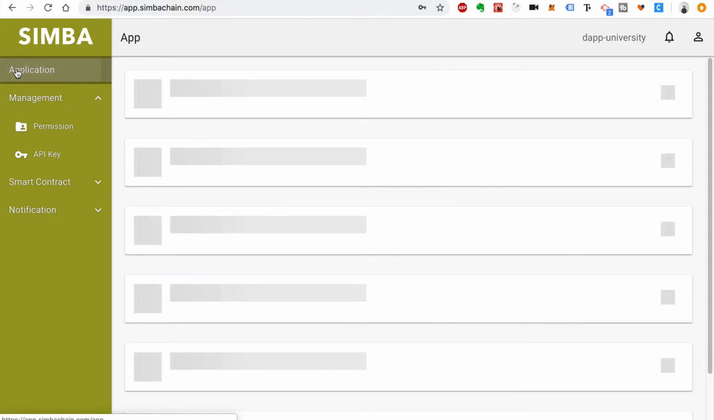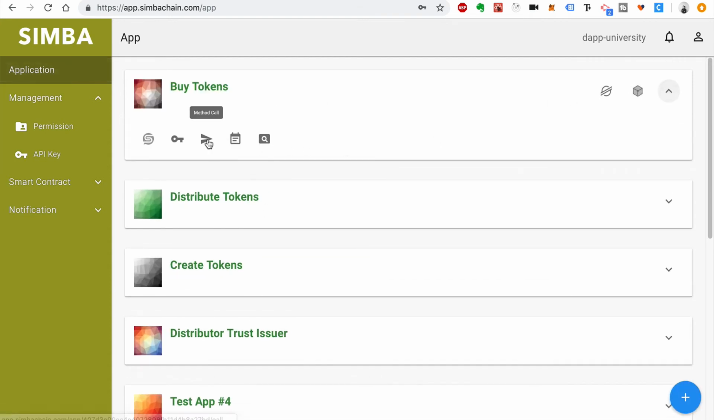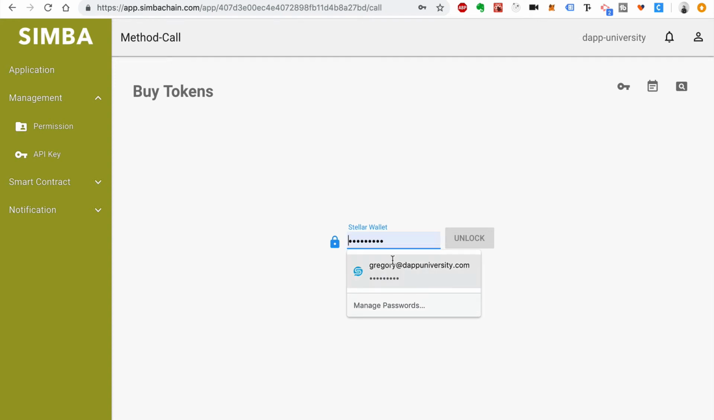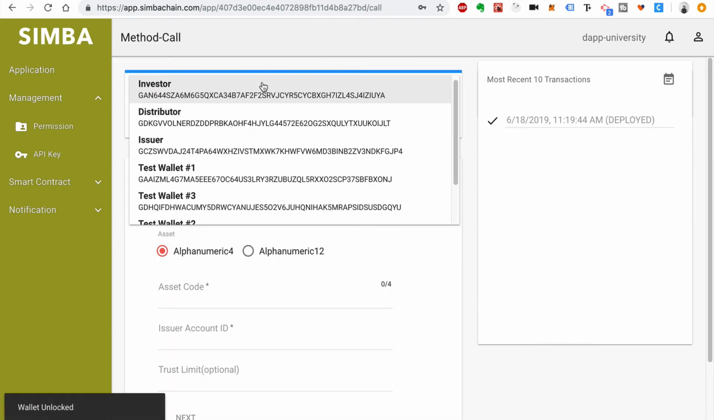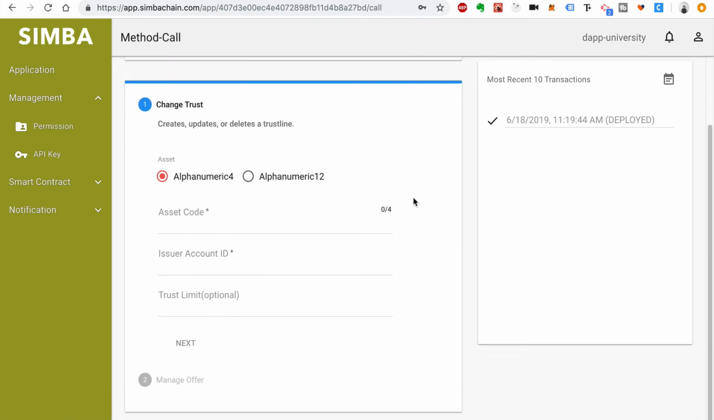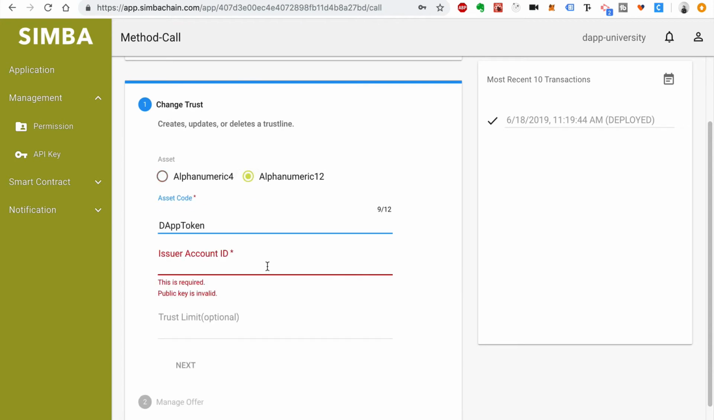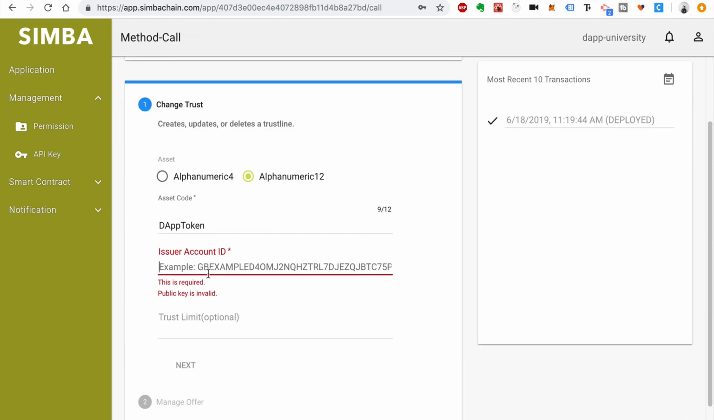So we'll go back to the applications. We will select the buy tokens application, click the method call. Unlock the wallet. And for the account, we're going to choose the investor. So click investor here. And we'll fill out this form down here. We'll click alphanumeric 12. We'll add the asset code. We'll add the issuer account ID. So copy this from the dashboard, paste that in.